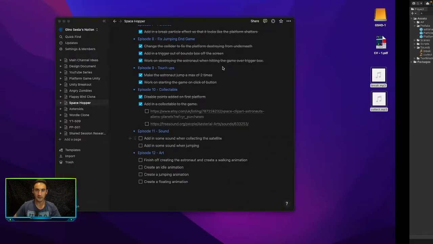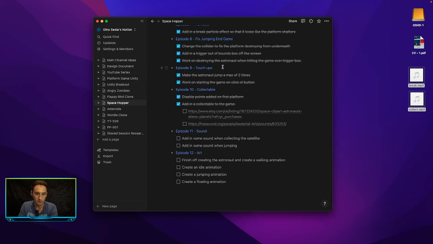We have a sound playing when a platform is destroyed. It's kind of like a breaking glass sound. We'll try and fix that later when hopefully I find a better sound to play. Then we also have a sound that gets played when we collect a satellite, which I think we'll probably stick with, maybe I'll look for something else. Just for now we'll keep it as it is.